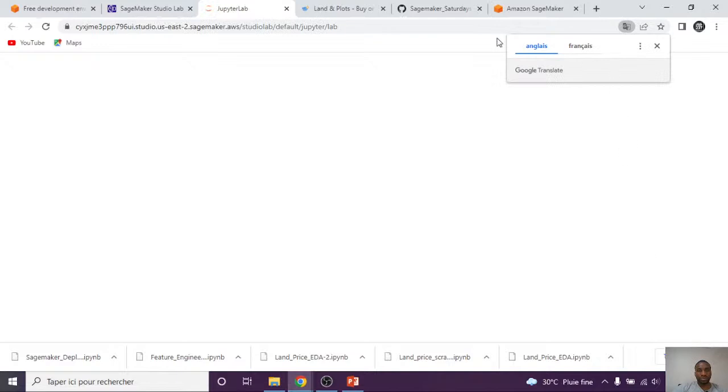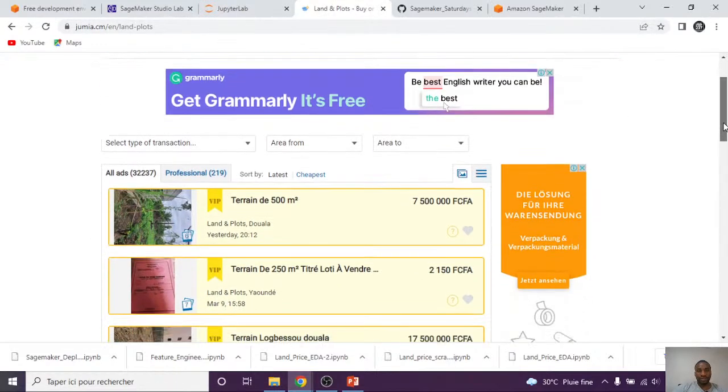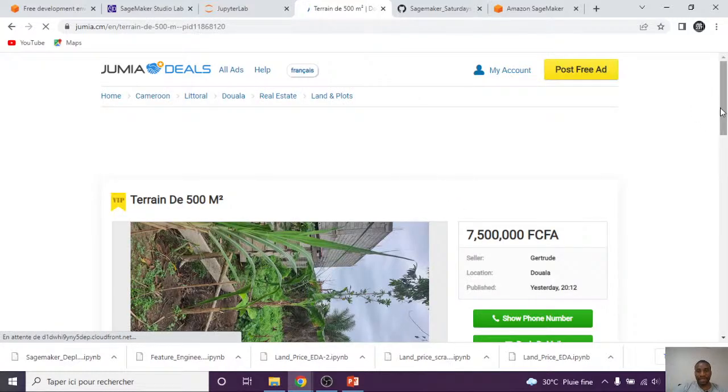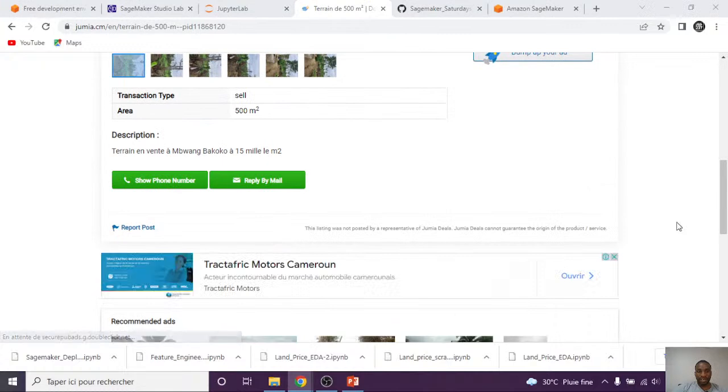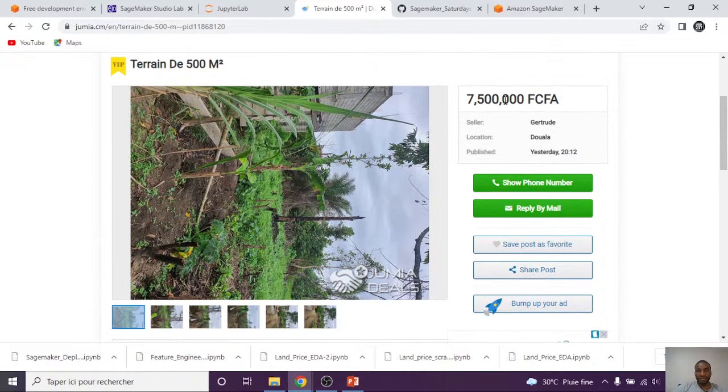So I'll just go through. Remember, this is the website we are trying to scrape the price of land from. This is an example of the cleaning that we had to do. The price of land here is higher because they've multiplied. If we divide this price by 500, the meter square, we will actually get the price per meter square. So this is an example of the cleaning that we did.